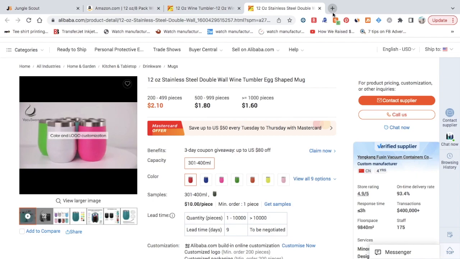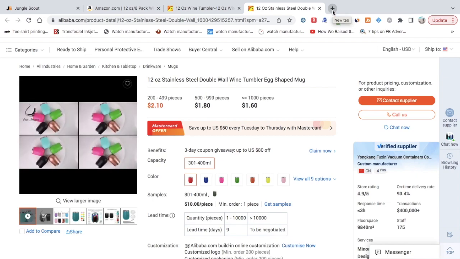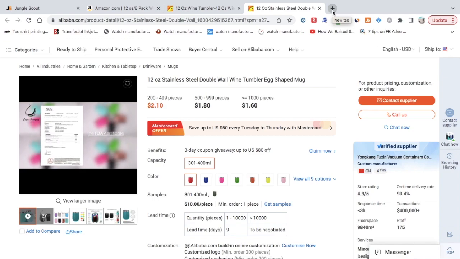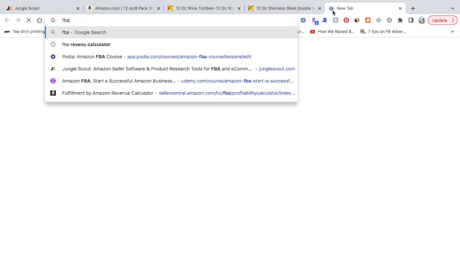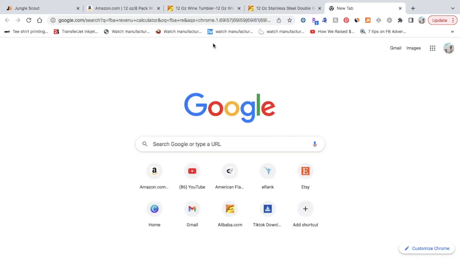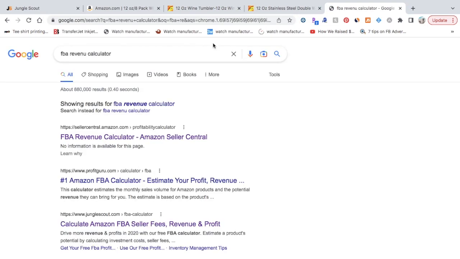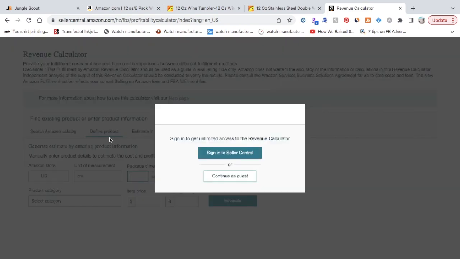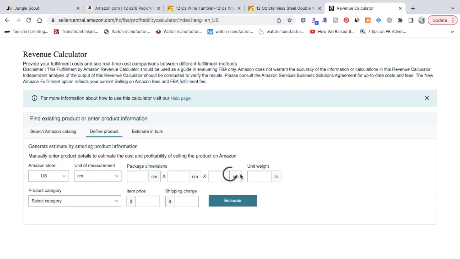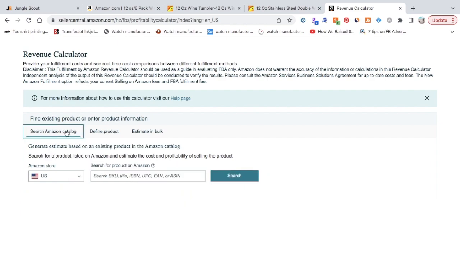So the next step, once you've found this product and you've verified that you can get it for a lot cheaper than they sell it for on Amazon, is to go over to the FBA revenue calculator. This is a free tool, so you don't have to worry about signing up for this one. You're going to click on that, and then just click continue as guest. Now you're going to click search Amazon catalog.